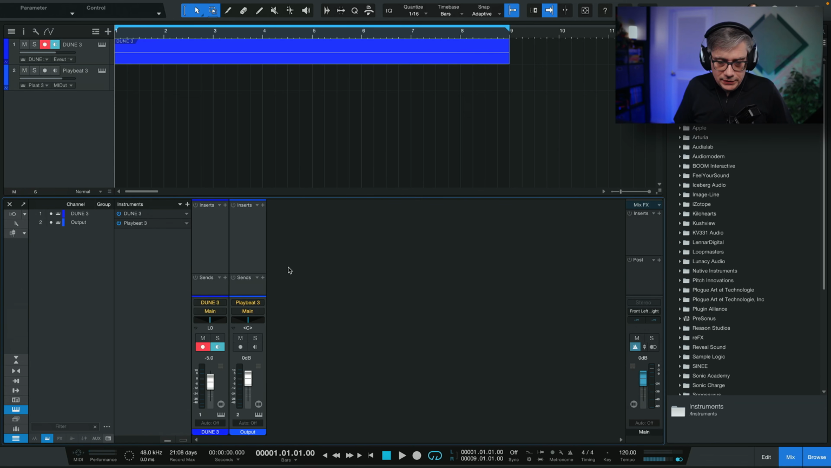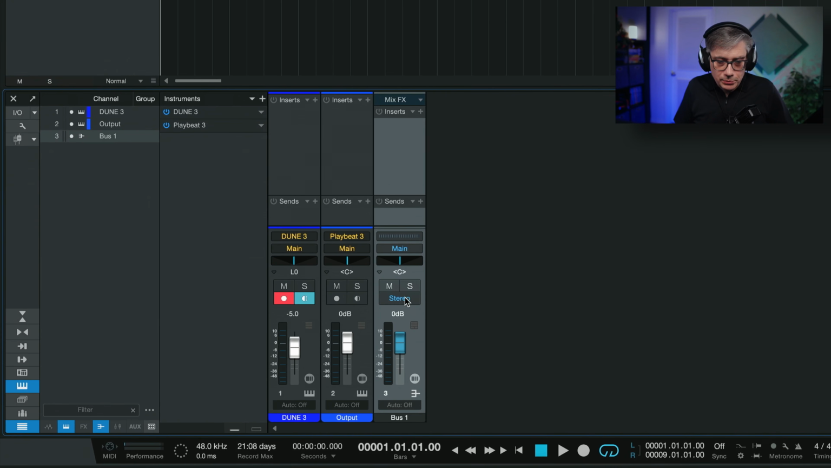The way we're going to do that here is by adding a 9.1.6 bus, and we're going to route the two instruments that we have into that bus and then convert the signal on that bus into Ambisonics for additional processing through an Ambisonics effect, for example. So let's add a bus. So we're going to add a bus channel, and that bus, as we said, is going to be a 9.1.6 bus. Let's also give that a name so that we know what we're talking about.